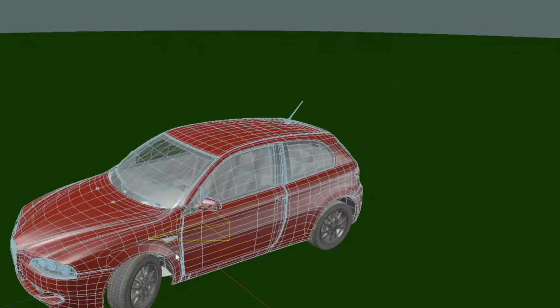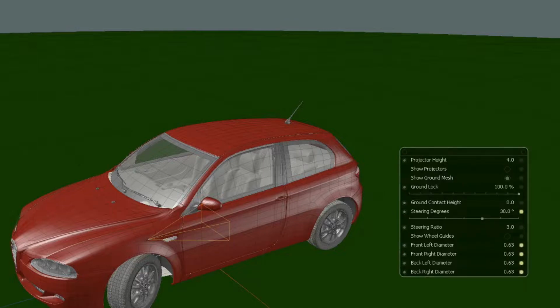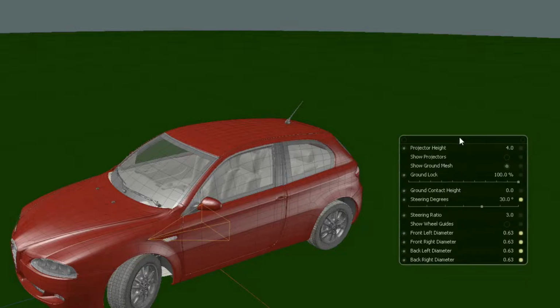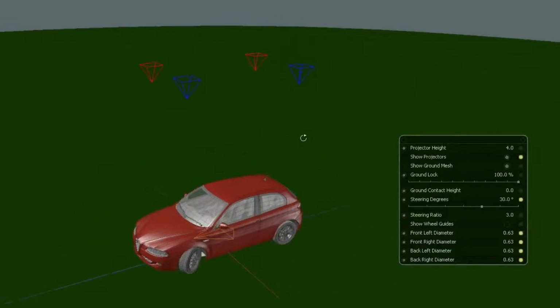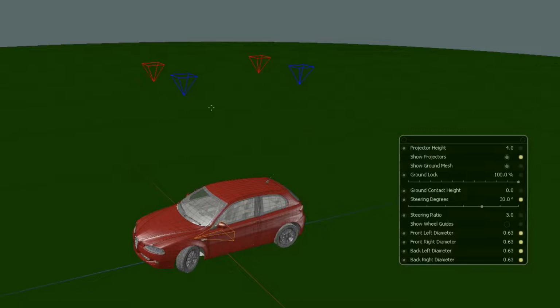So we're just going to select this center yellow triangle, which will bring up the options for the Chimp vehicle assembly. As shown in the previous video, we can select Show Projectors to be able to see the projectors up here. And in the previous video, it was mentioned that these should be set above the highest point on the ground mesh. And you can adjust that by dragging on the projector heights here.